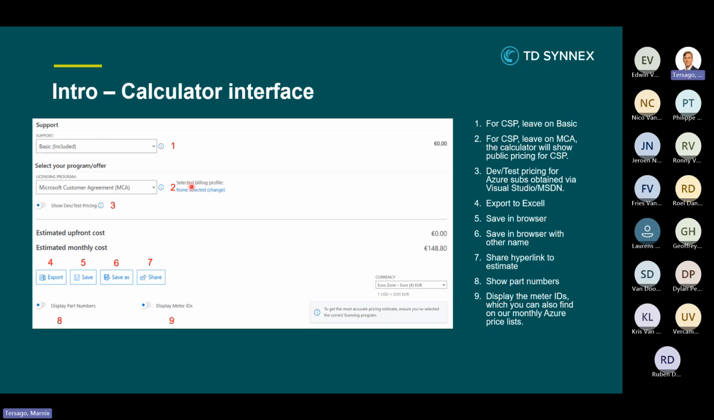This you don't touch. This is if you receive a bill direct from Microsoft in case of enterprise agreement, for instance. If you go to this drop-down list, you will see an option for CSP, but currently it doesn't work and it reverts back to MCA. So all active CSP customers should sign the Microsoft customer agreement. If you leave it on this, you don't touch the dev test pricing, the calculator will show the CSP public pricing.